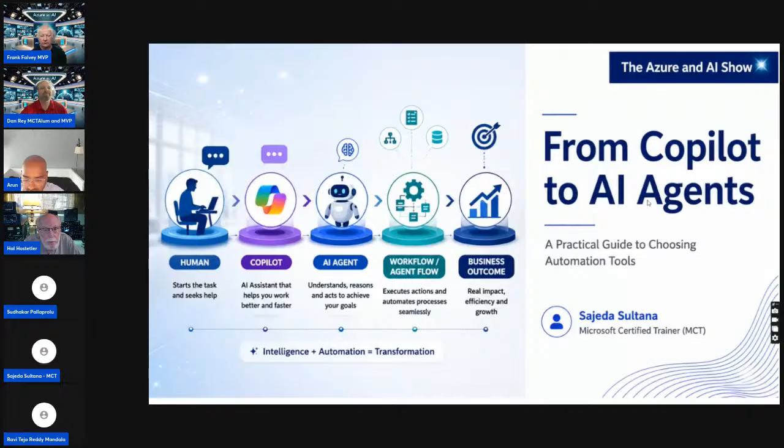Sometimes a simple workflow is enough. In other situations, we need an AI agent that can respond and make decisions. Understanding the difference helps us build solutions that are effective, maintainable, and scalable. By the end of this session, I am hoping you will have a practical framework for deciding when to use Copilot, when to use workflow, when to use the AI agent, and how agent flow fits into the overall structure. And I will show a live demo.